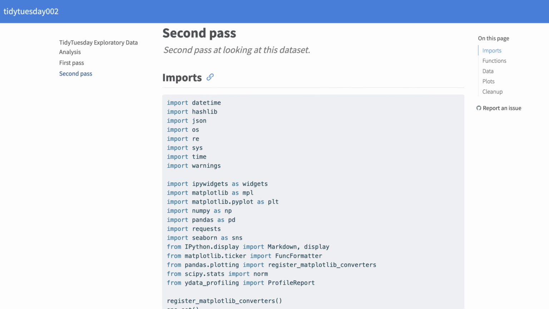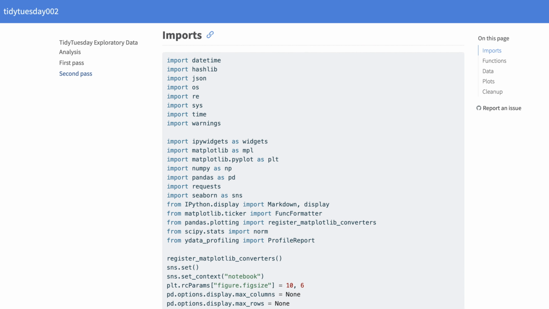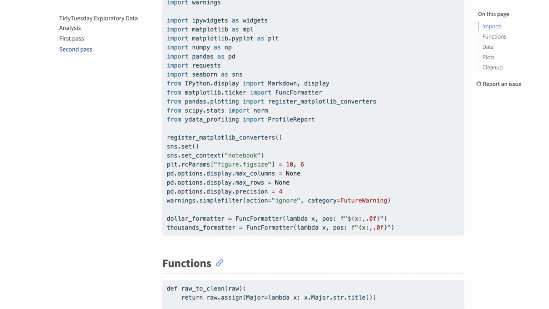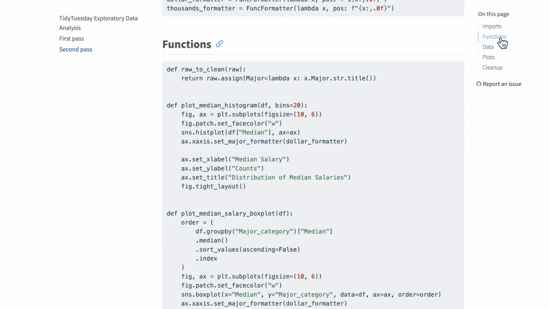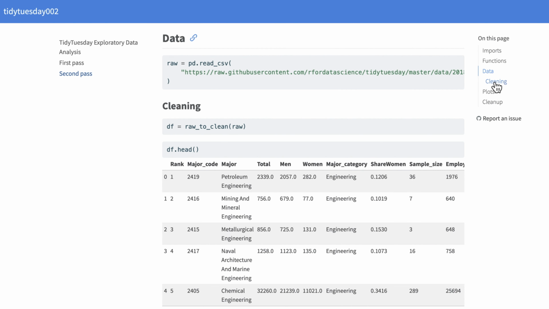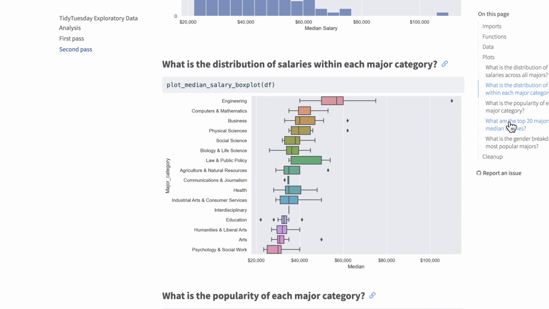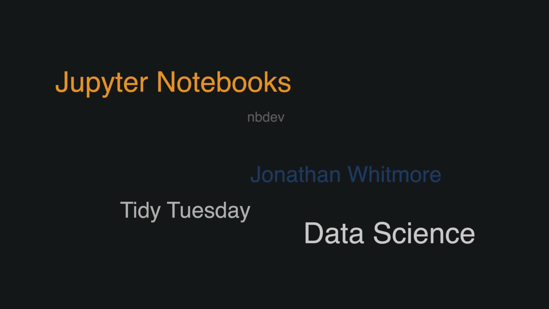In this screencast, I'll revisit an earlier analysis and incorporate what I learned from other experts. Here's where we're headed: a cleaned up and organized Jupyter Notebook with labeled sections. One can easily navigate to see the libraries used, the function definitions, the data cleaning step, and plots that answer specific questions. All hosted for free on GitHub, and I'll show you exactly how I do it, step by step.